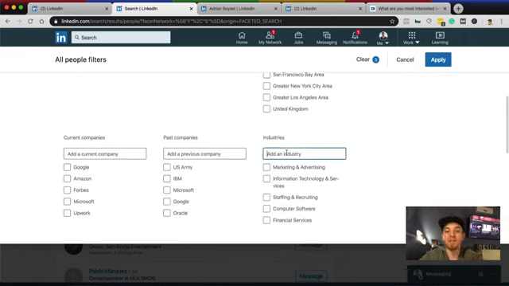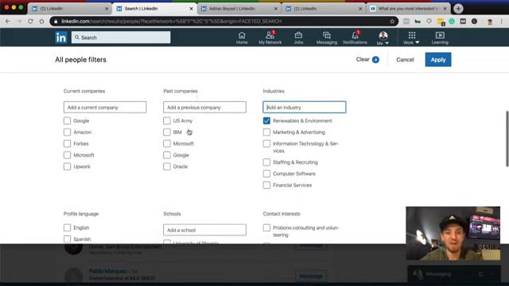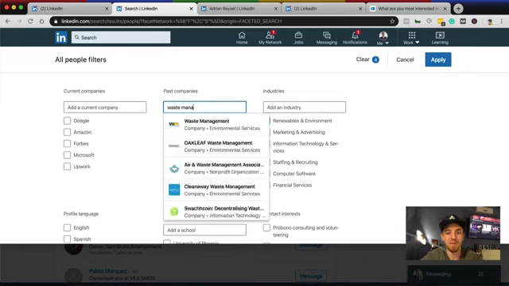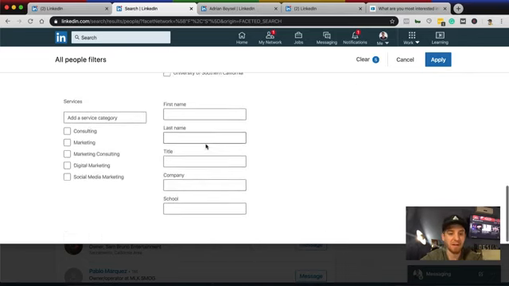Then I can go into industry. So let's just say I want to go into environmental. Environmental or renewables and environmental. Okay. Then I can pick a specific company if I wanted to. Let's just say I want to go with waste management. There we go. And then you can even pick a job title, which is a really awesome tool.